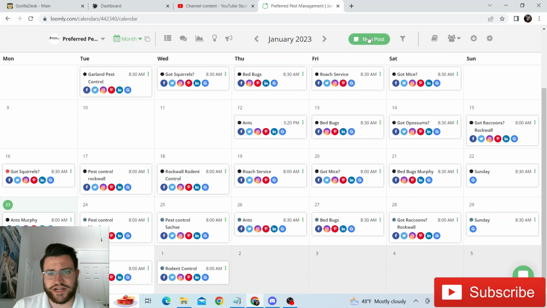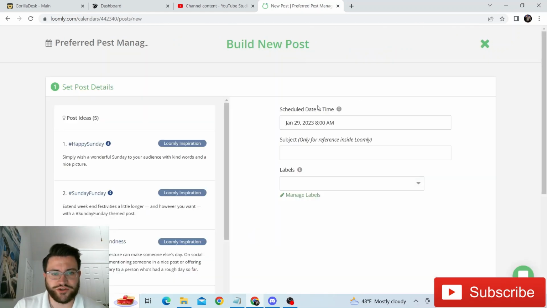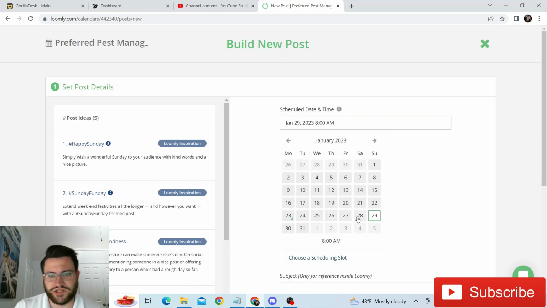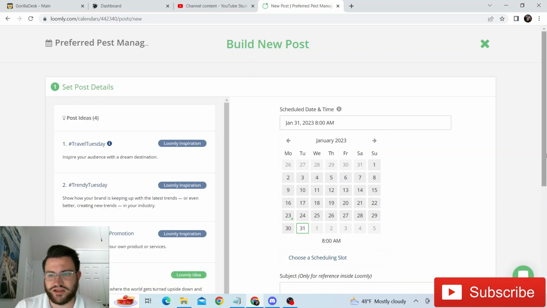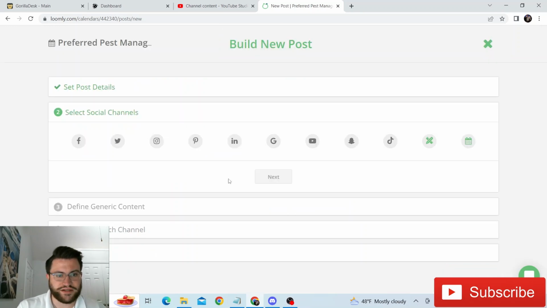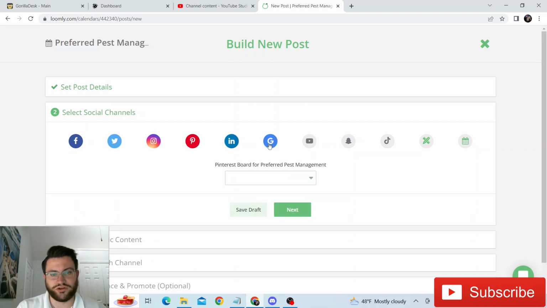So I'll show you guys a quick example of what it would look like if you were to go in and make a post. You have this set up here where you can schedule the date and time. You pick your custom slot. Let's say you wanted to post for Tuesday. You've got Tuesday, 8 a.m. That'll work. You can put in here what you're going to call this. We'll just call it Rodent Control. You would do next. Let's say we want to do Facebook, Twitter, Instagram, Pinterest, LinkedIn, and Google My Business.